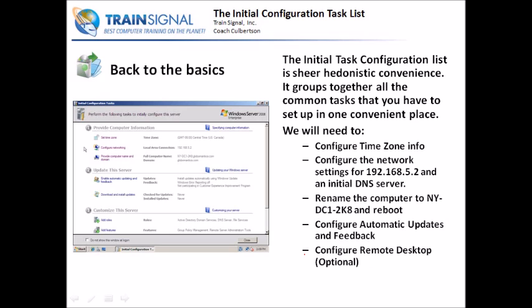We can also configure the remote desktop. And since we're going to be using remote desktop in future videos, we're going to go ahead and set that one up now. Now it is optional. You don't have to set it up if you don't like. But we're going to go ahead and go through that process.